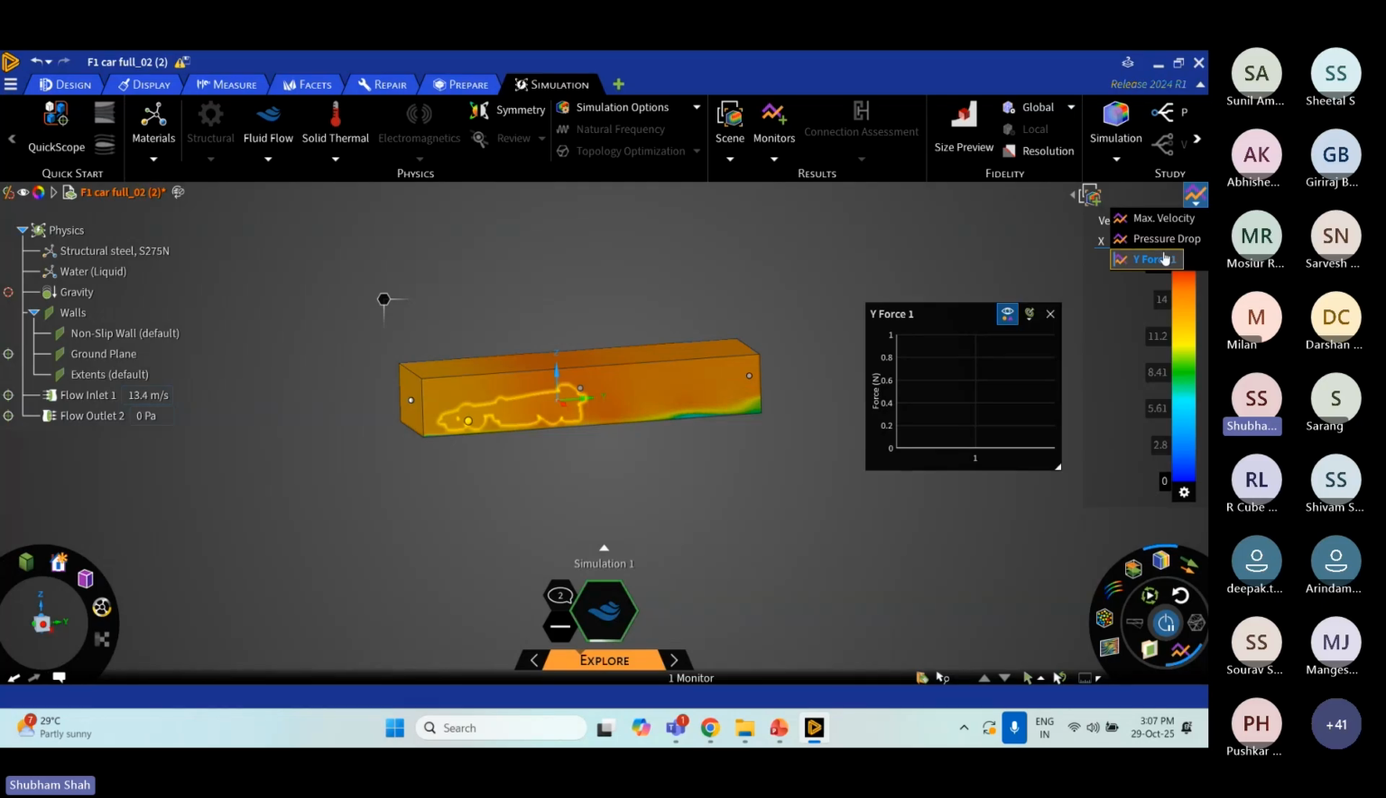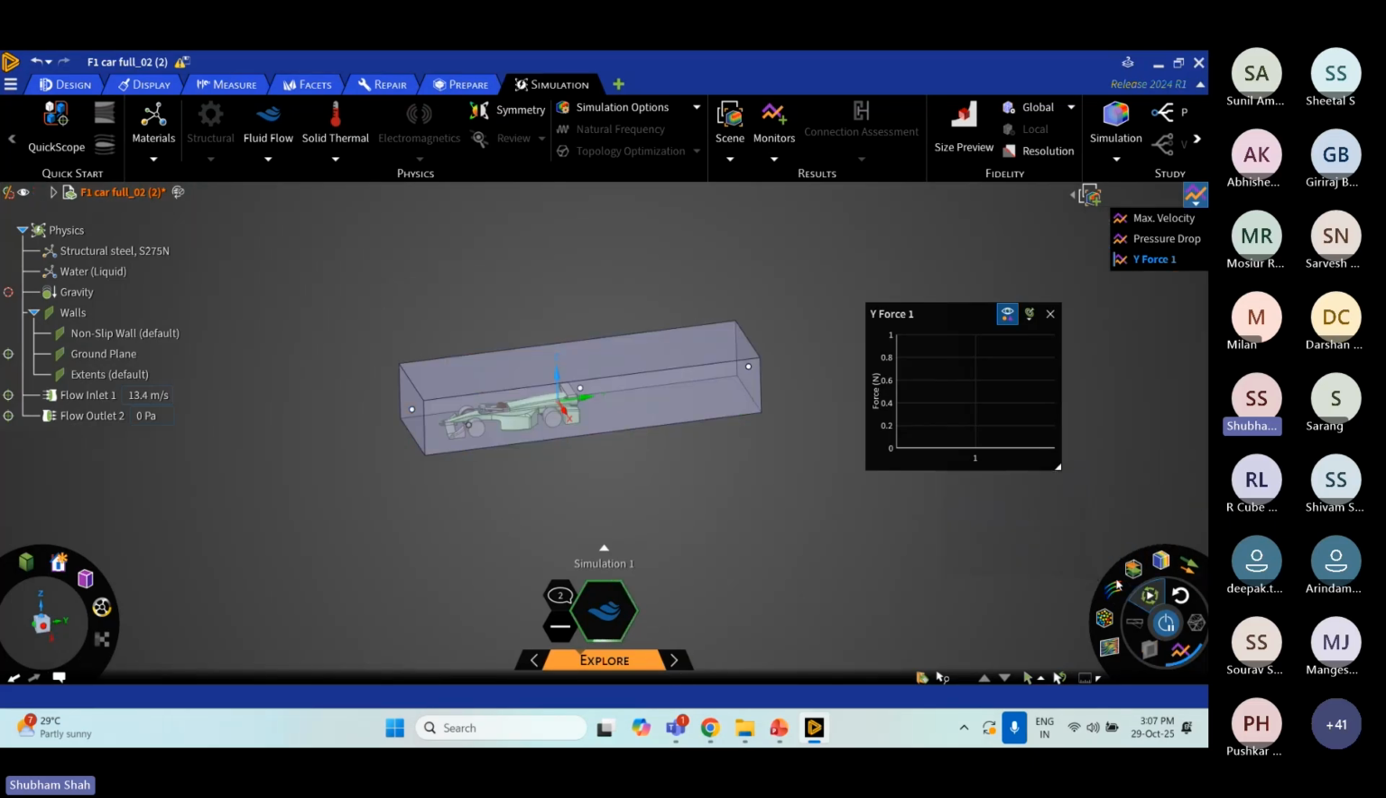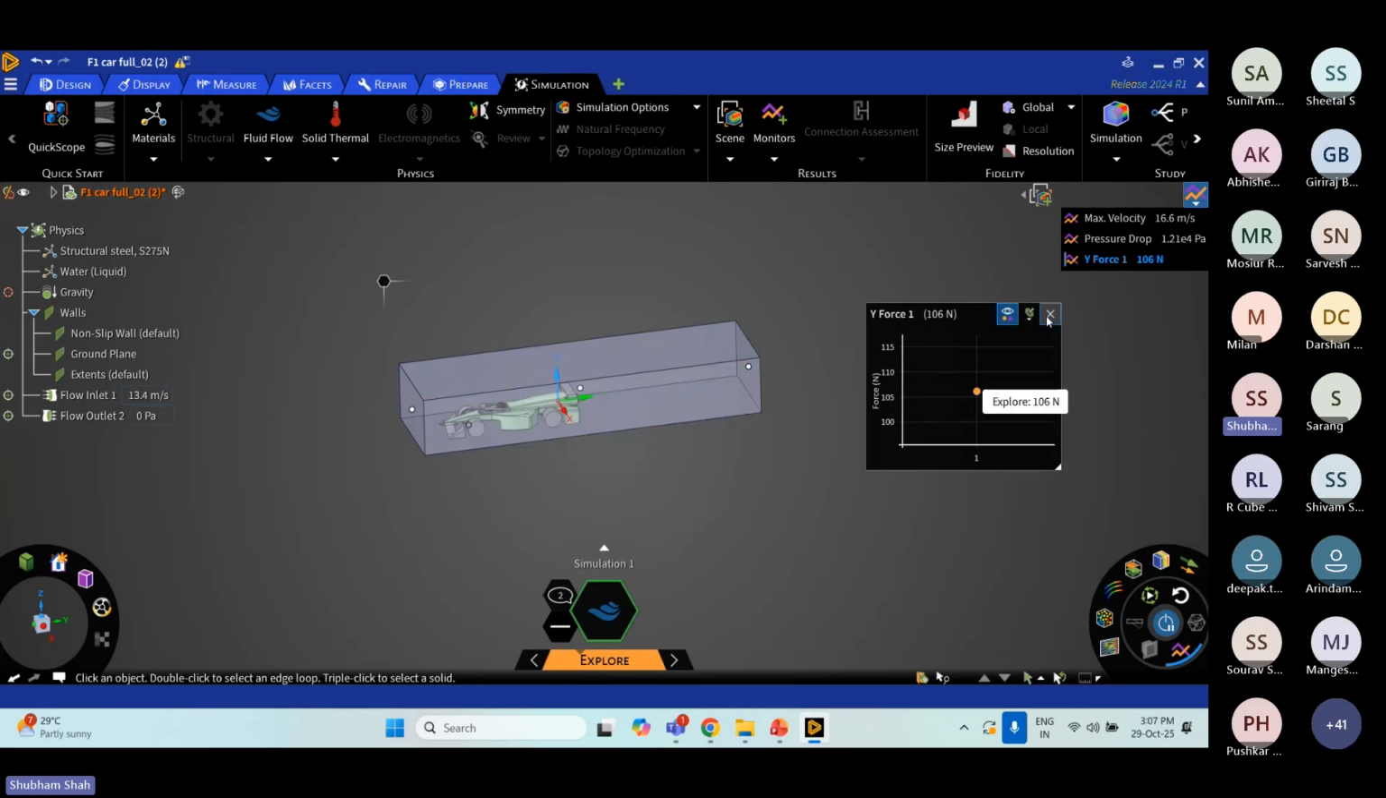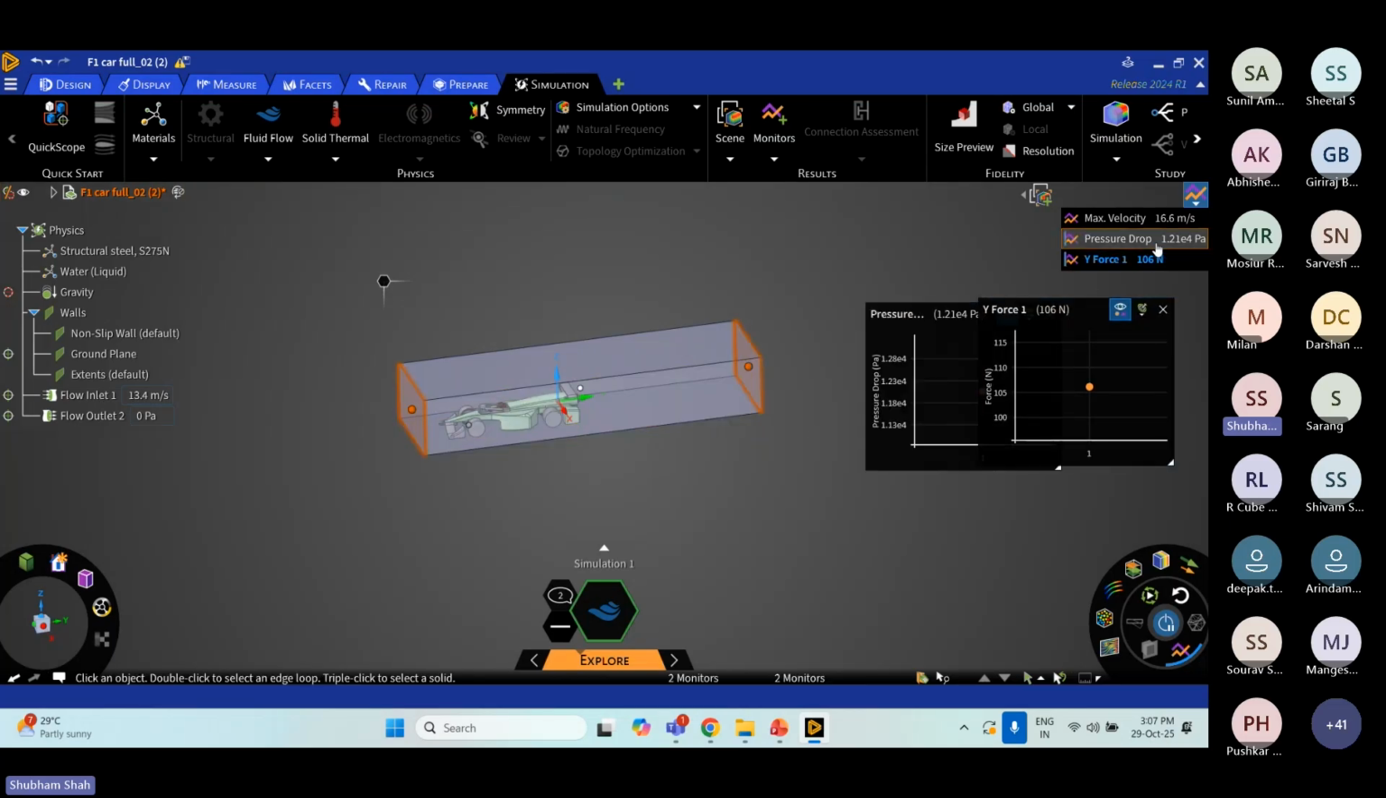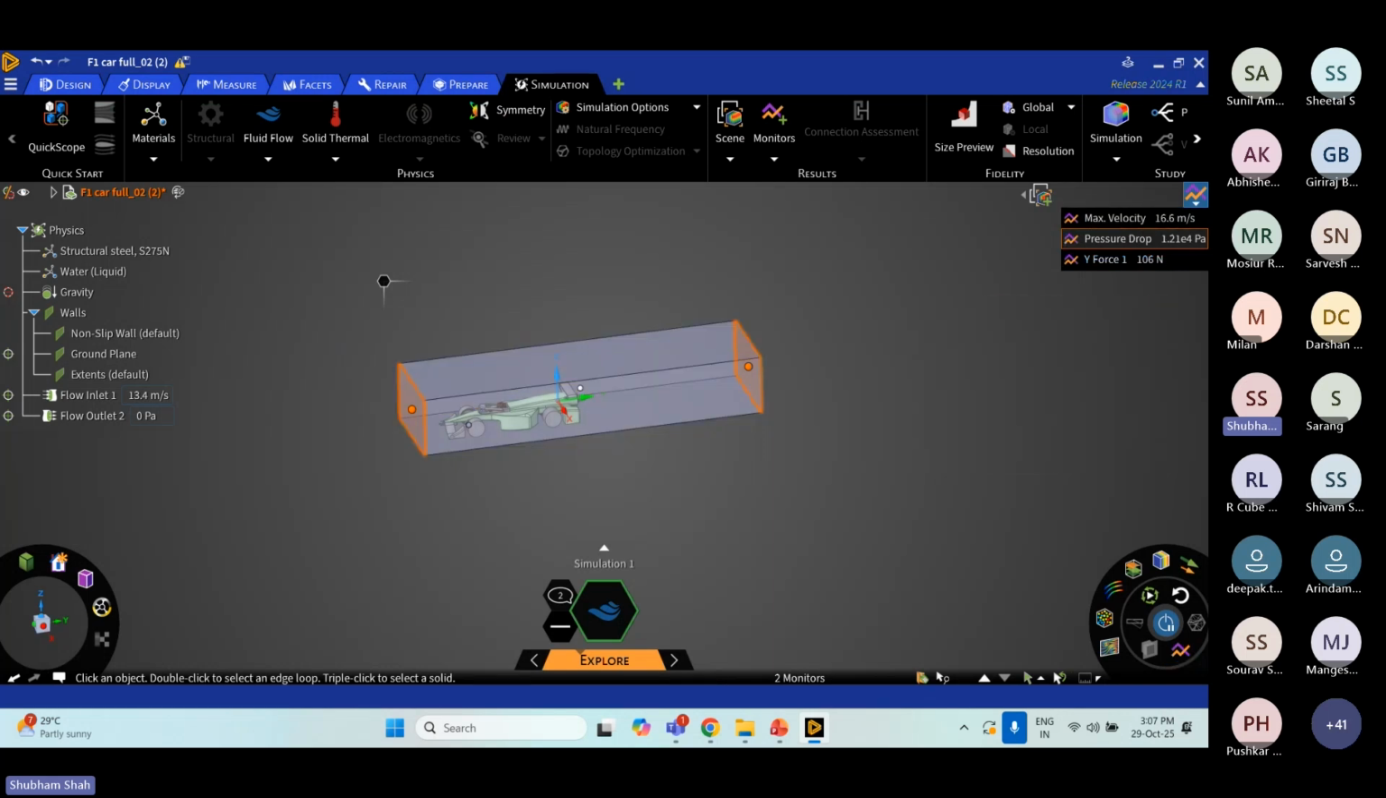By default, if you see, the maximum velocity and the pressure drop plot has been generated over here. So these are the few default plots which are available. So I'll turn off the contours. Let's see, you got the force value of 106 newtons. The entire drag force on the entire car is 106 newtons. In a similar way, the pressure drop value you can see from inlet to outlet. What is the pressure drop value and what is the maximum velocity? So the maximum velocity you can see, 16.6 meters per second is achieved.